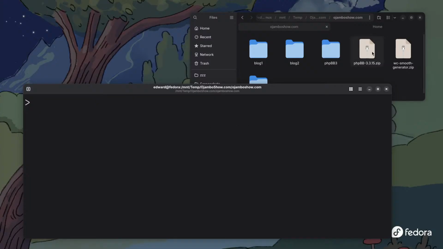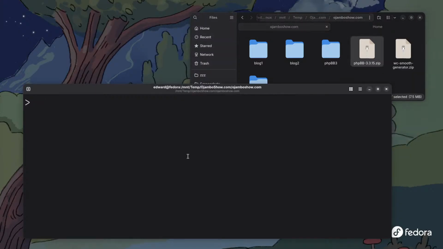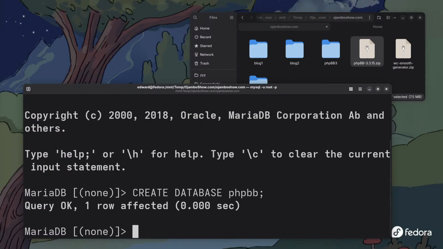Obviously, I could have right-clicked and also extracted. I could have done that as well. Now I'm going to create a database. I'm going to log in to MySQL, actually it's MariaDB. I'm using MariaDB 10.11.11. First I'll create a database: create database phpBB. The database has been created.